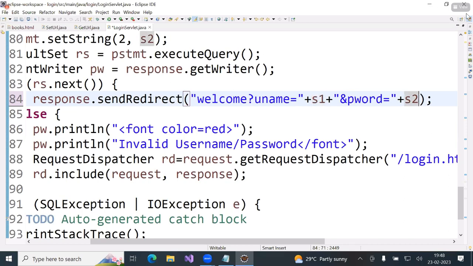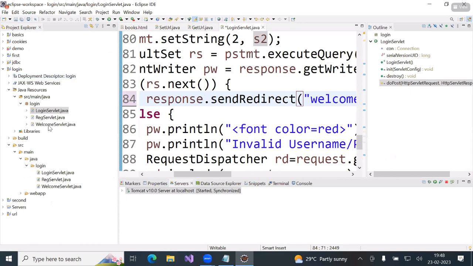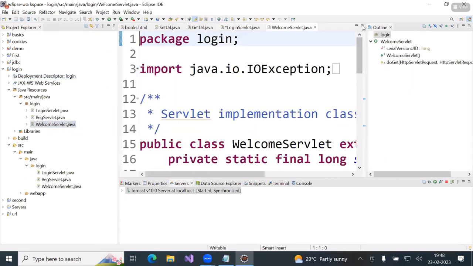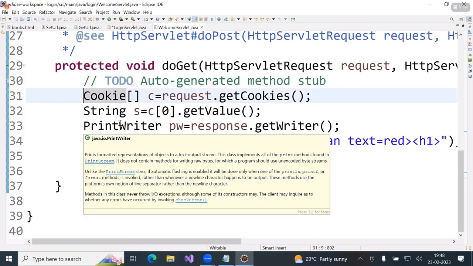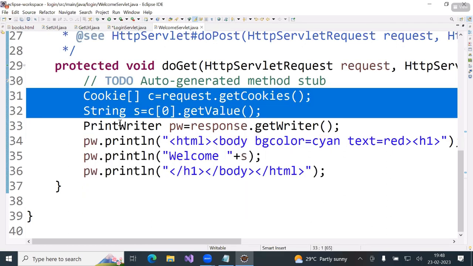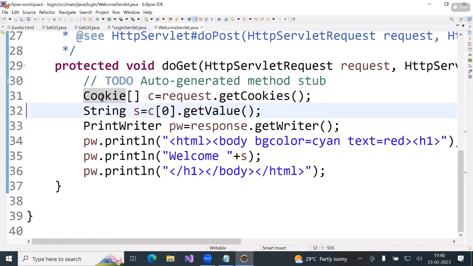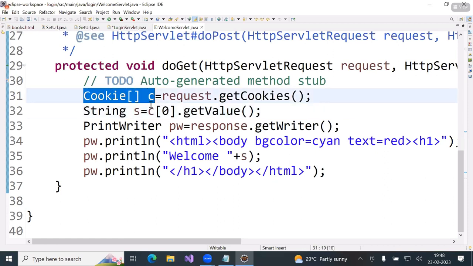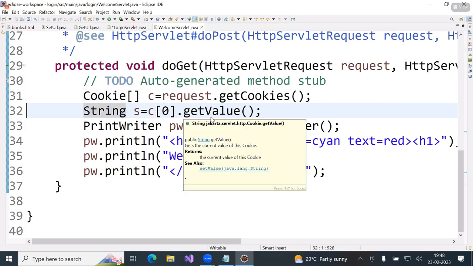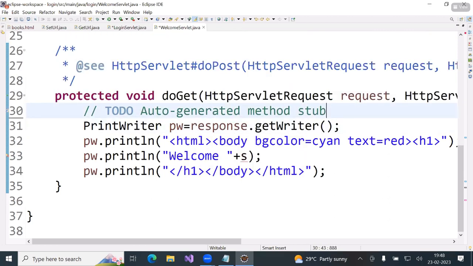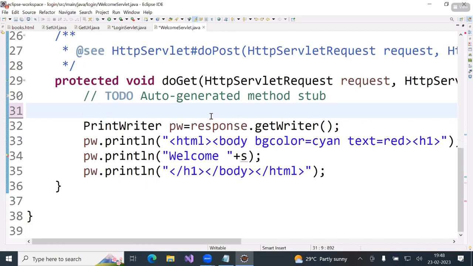Now login servlet, like this you write. Welcome servlet, here. It is the cookie program I wrote previously. I'll remove the cookie. Here with cookies, what will happen? All cookies are stored in an array. Array first cookie c of 0, second cookie c of 1, c of 2, like that. Like that I wrote yesterday. Now here I'll remove the cookie. That is, we have to retrieve from the URL.